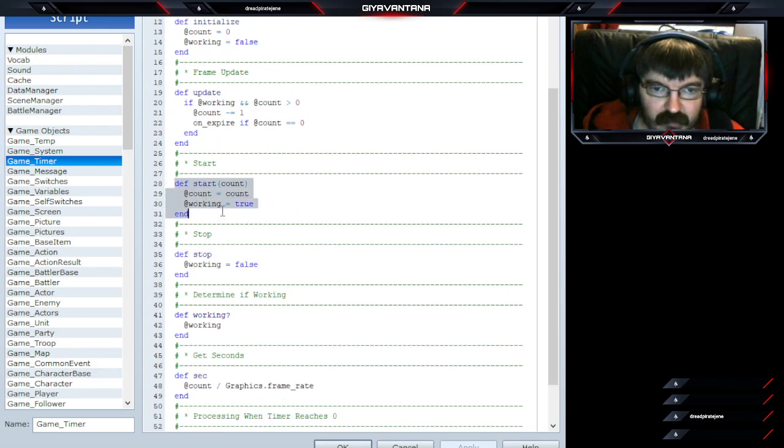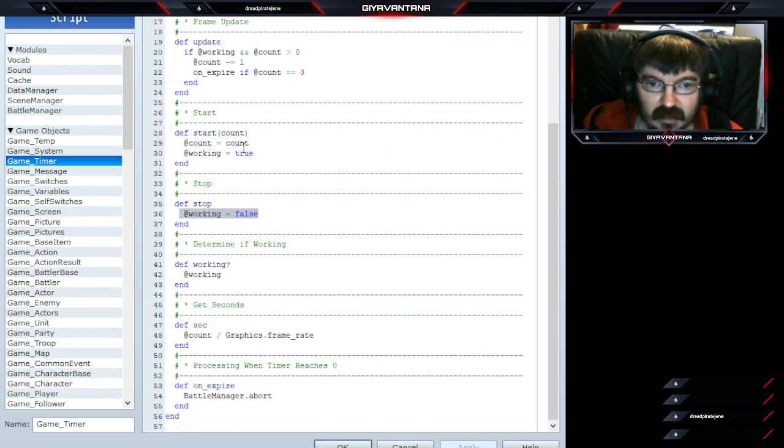We have a start method, and it takes as a parameter a count, and that will be in seconds. No, it won't. It will be in frames, sorry. So the count instance variable's value is set to the value passed in, and we set the working flag to true because now the timer has started. We have a stop method which just sets working to false. It doesn't do anything about the count, so you can stop a timer and then restart it and it will resume from where it was.